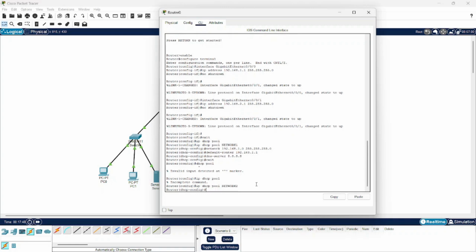So network 2 is the DHCP pool which we have created. The network is 192.168.2.0, and the subnet mask is going to be 255.255.255.0. Okay, we have removed this dot, this is the network.